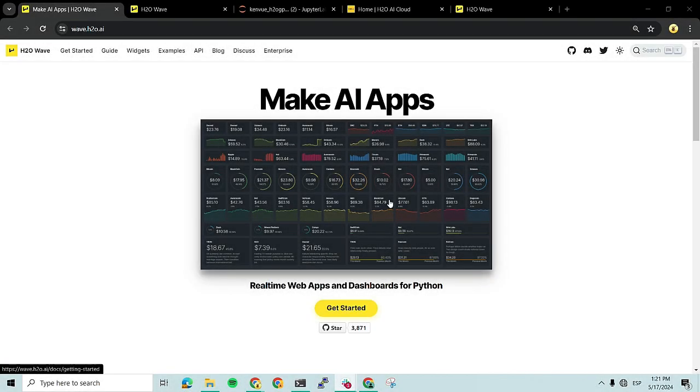I am now going to show you how you can quickly build a web application from this notebook to show the result to anyone who you want to share it with. So this application has been built using H2O Wave. It's an open source framework to build web applications in Python and in R also. And you can go on the website here if you want for more detail.